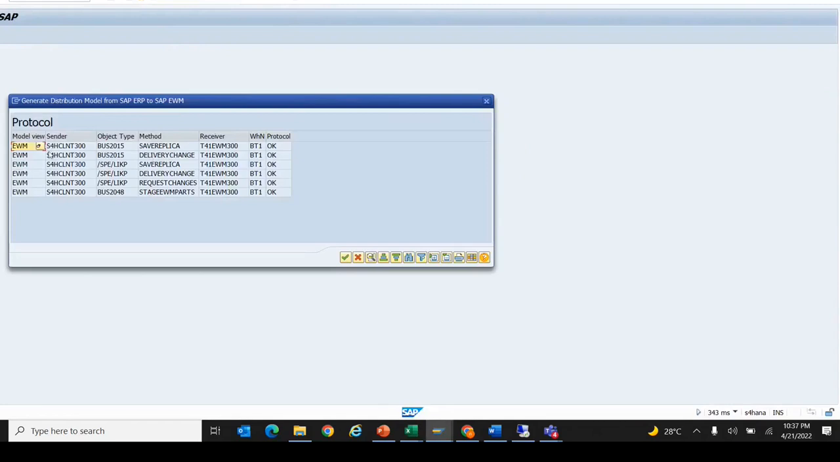So when I execute, you can see 1, 2, 3, 4, 5, 6. 6 methods have been created. Method save replica, replicate, then delivery change, then save replica, delivery change, request change, and the stage WM parts. Request change and stage WM part is basically for the production. Save replica and delivery change is one for the inbound, and save replica and delivery change is basically one for the outbound. So a total of 6 are created, as I said initially. So this is the method that I've created.